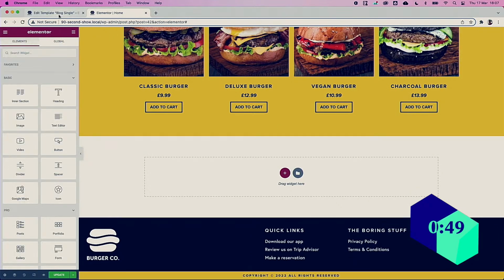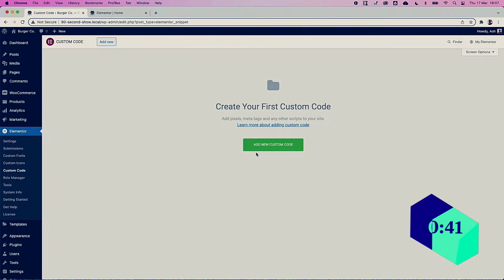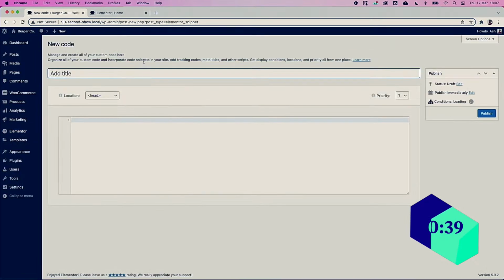The better way probably to do it is to use the custom code feature. So if I head back to the dashboard and go to Elementor custom code, add a new custom code. Let's call this JavaScript demo. We can choose a location for it to go in. We'll put it at the bottom of the page, okay?